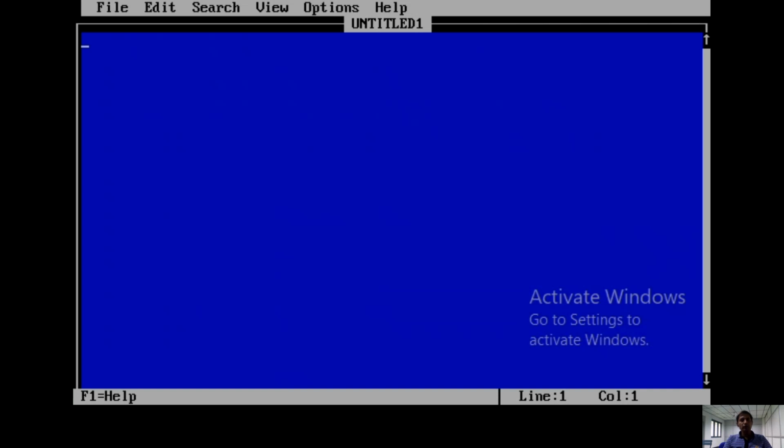We get this type of screen. Okay, here what is the first step for writing any program? Selection of code segment. So code segment is essential.